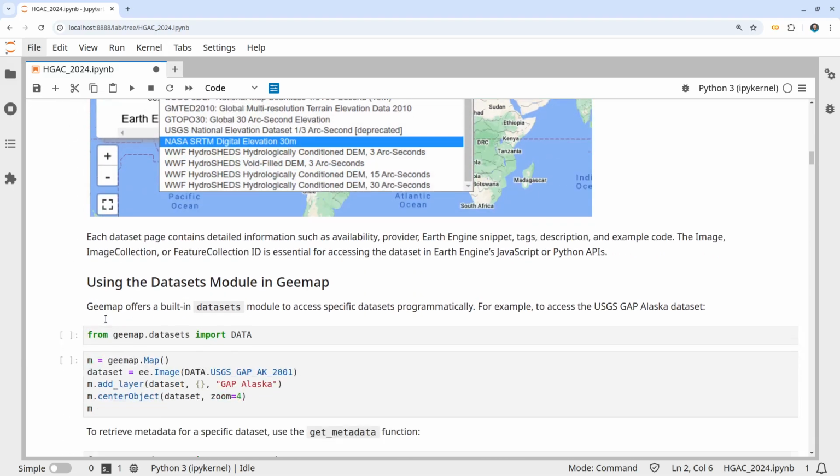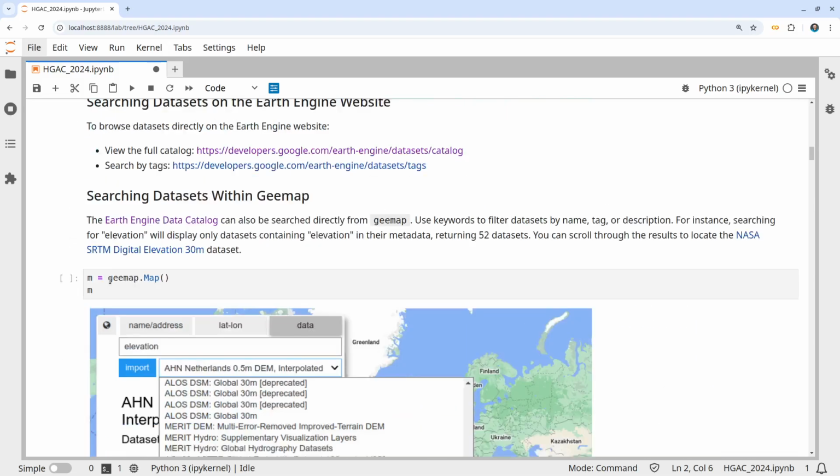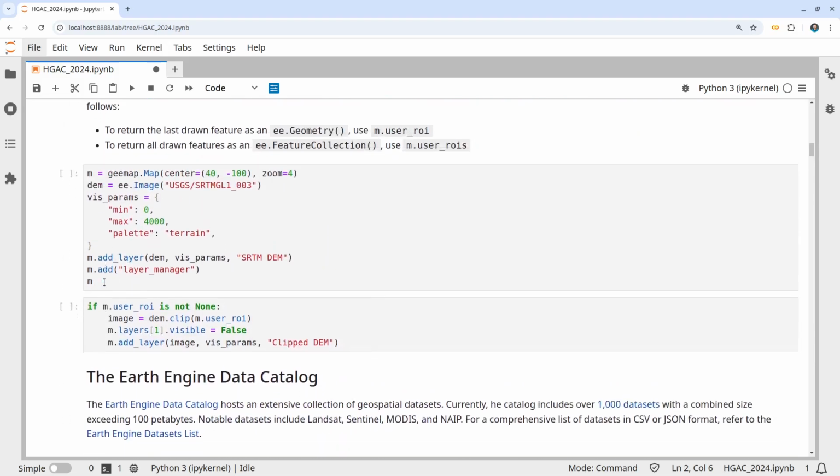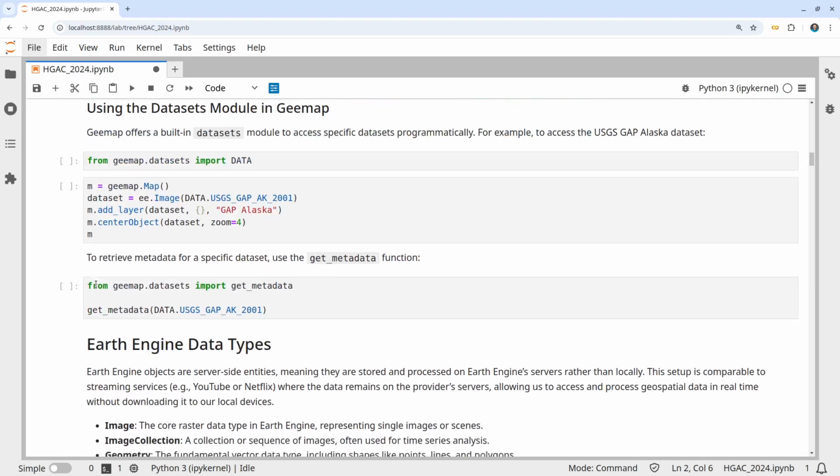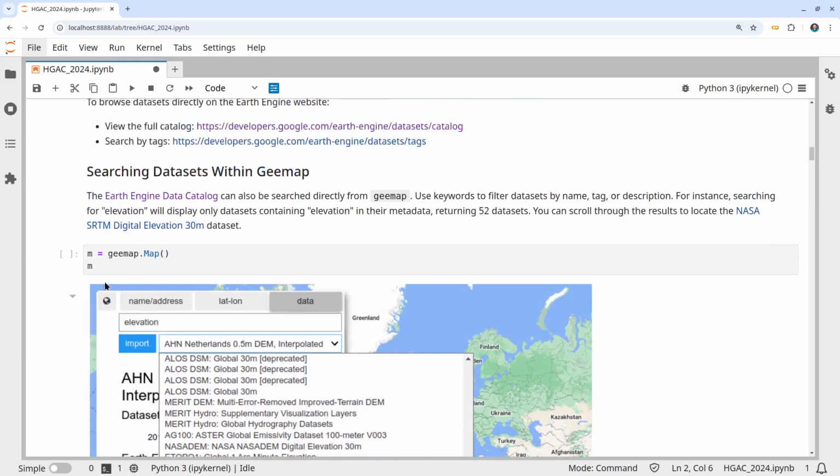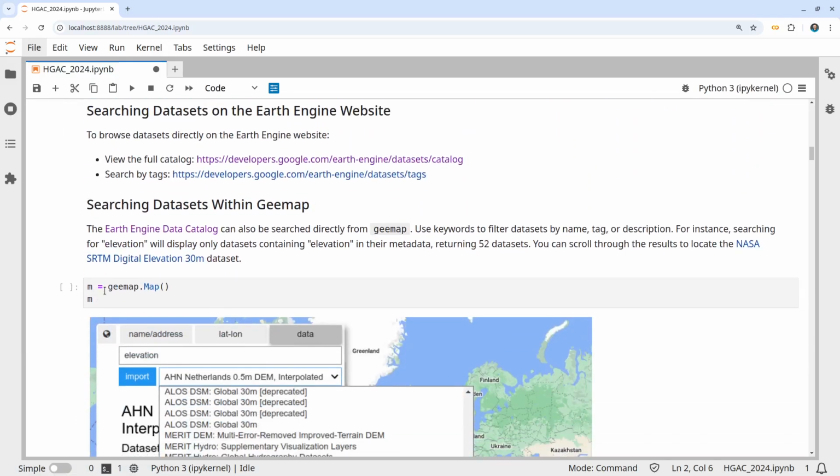Oops, where exactly? Oh, I think I skipped a section. I forgot this one. Let me go back to this one, the source dataset section. Let me cover this one first, and then we can go to the data types.